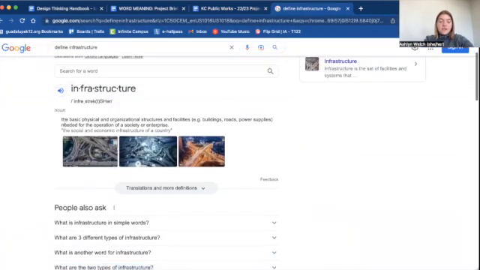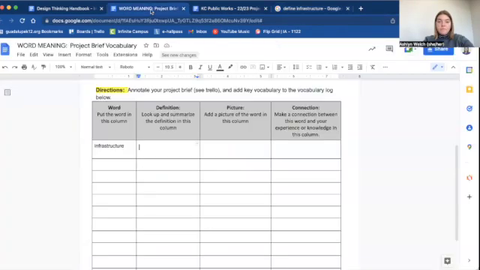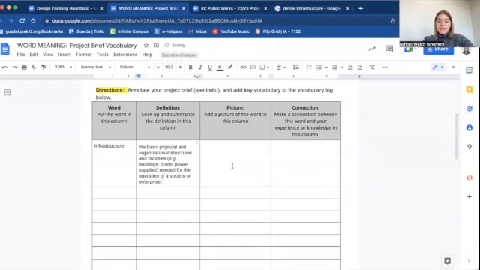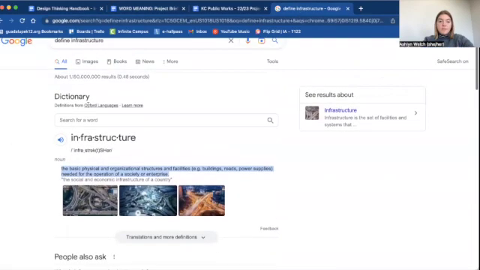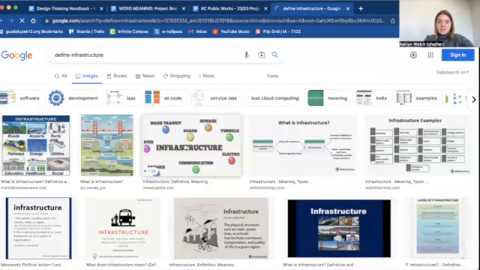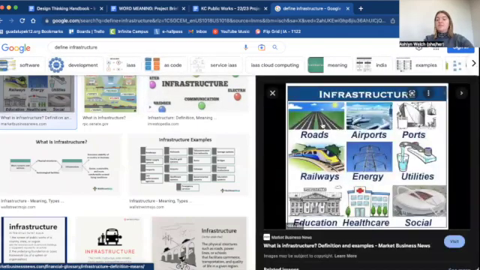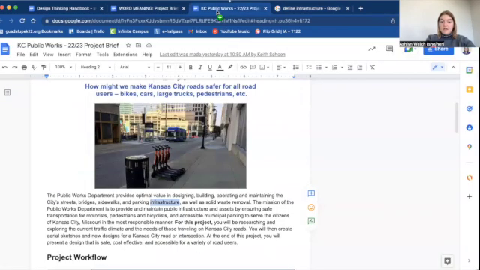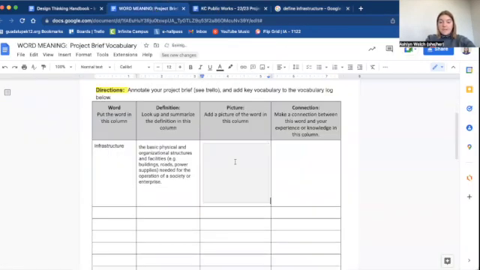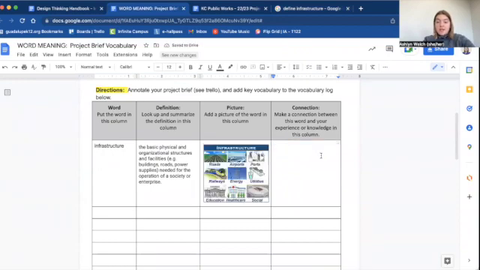I'll take this definition: the basic physical and organizational structures and facilities needed for the operation of a society or enterprise. All right. Go back in here, paste the definition. I'm going to look up a picture, click on images, finding infrastructure. Perfect. This has roads, airports, ports, railways, energy, utilities, education, healthcare, social. That's a lot. Drag and drop it into the picture column, and I'm going to make a connection.